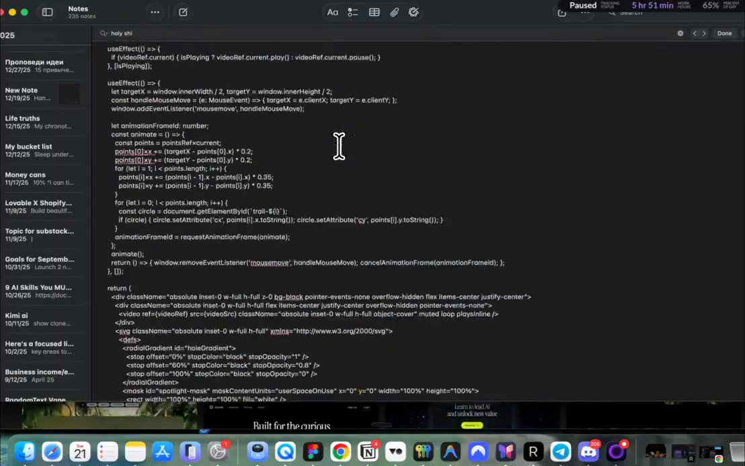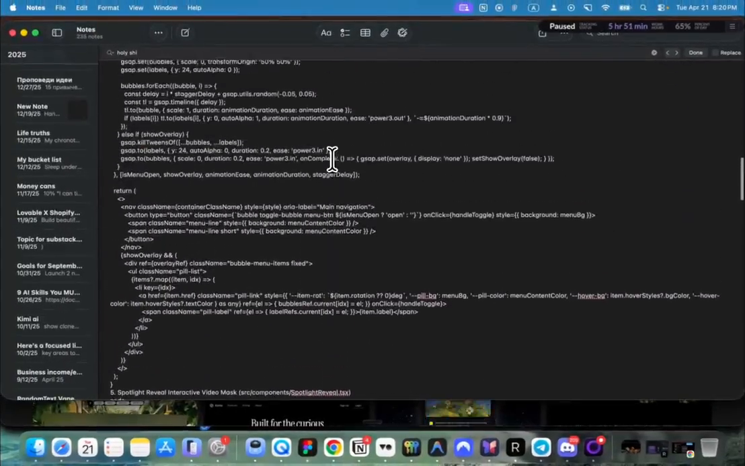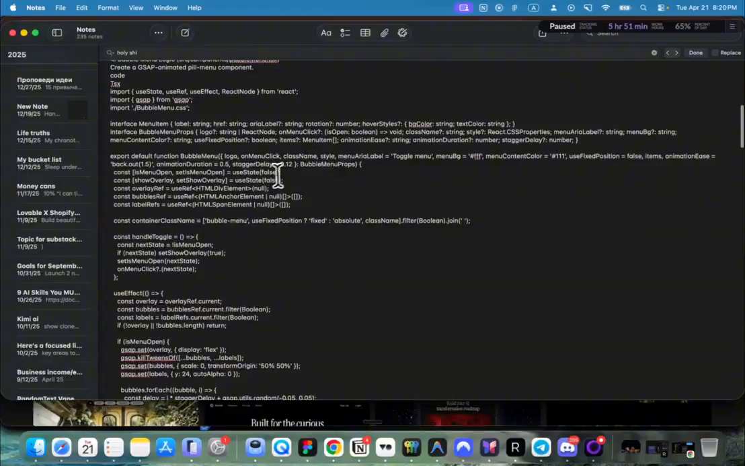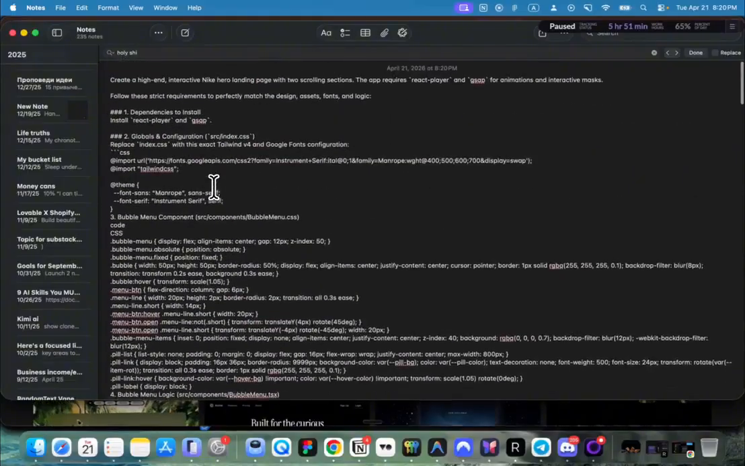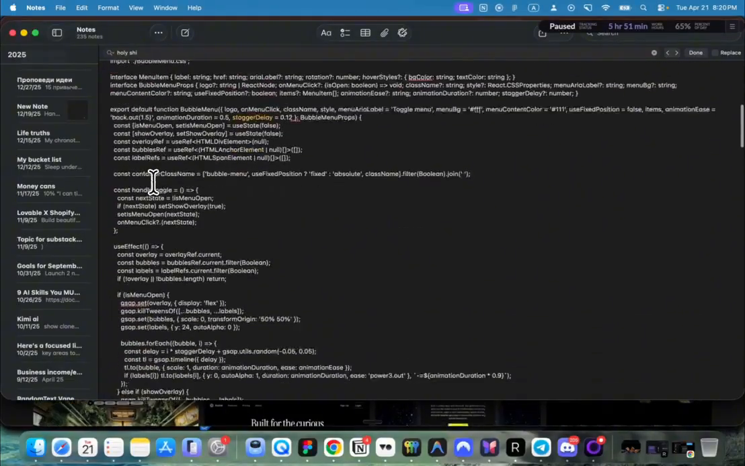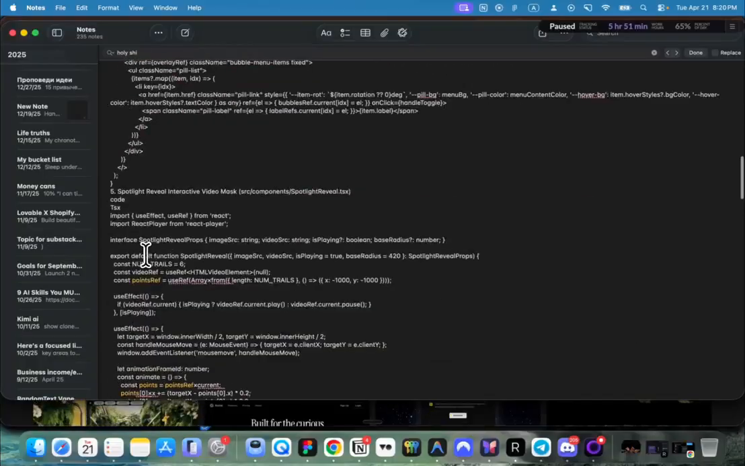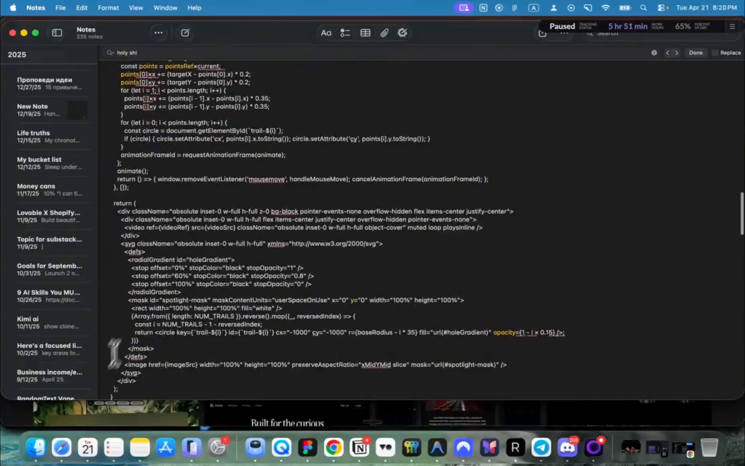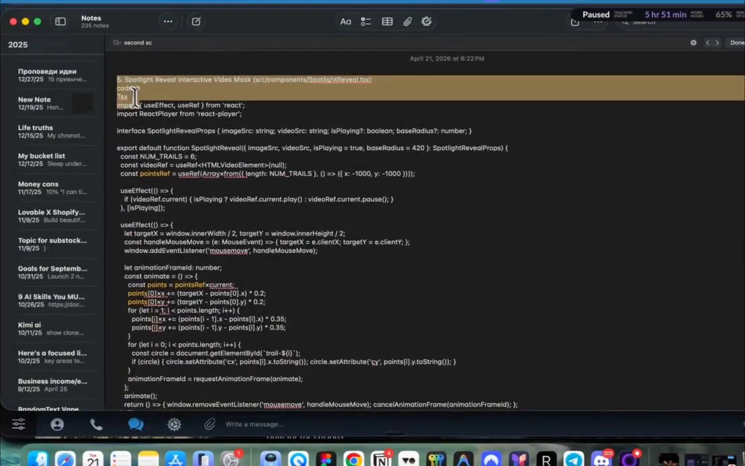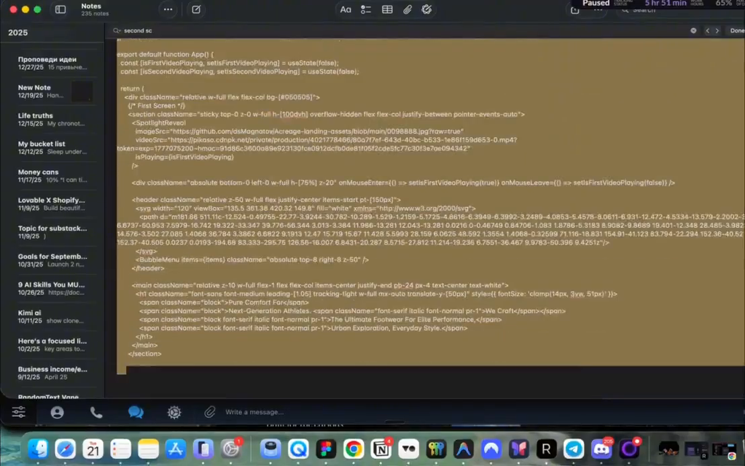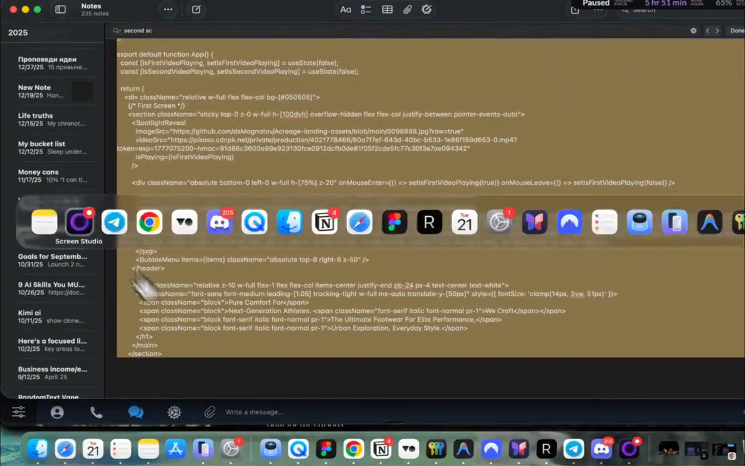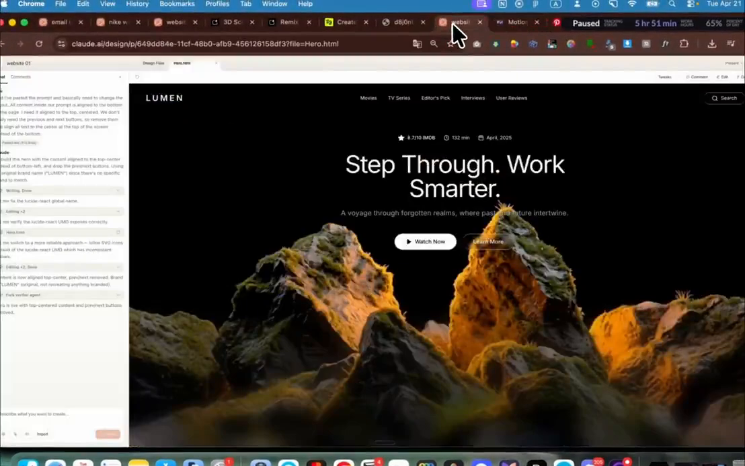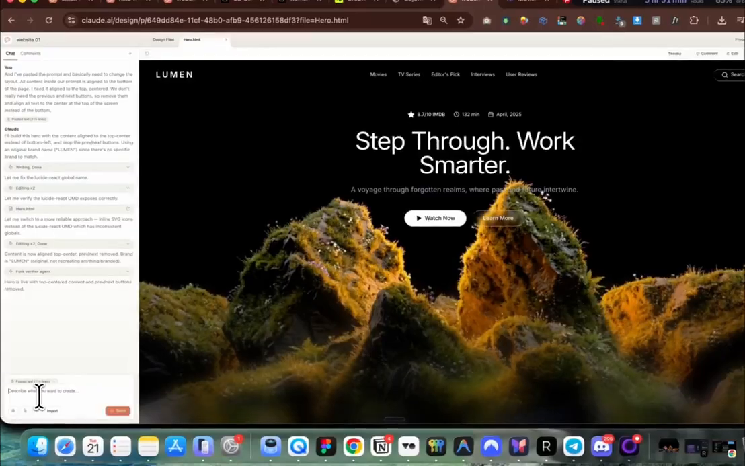I'm going to paste it, and basically I need to find just the component that creates that image. It's a long prompt, but it's somewhere here. So we're going to, let me see. And here is our Spotlight Reveal Interactive Video Mask. I'm just going to copy this whole thing, and I'm going to paste it inside of our AI builder, just like that.